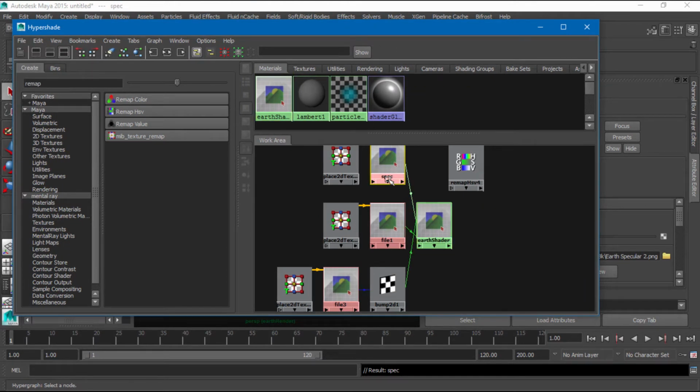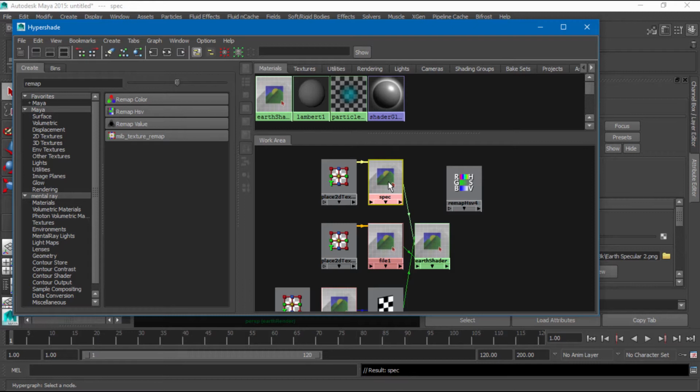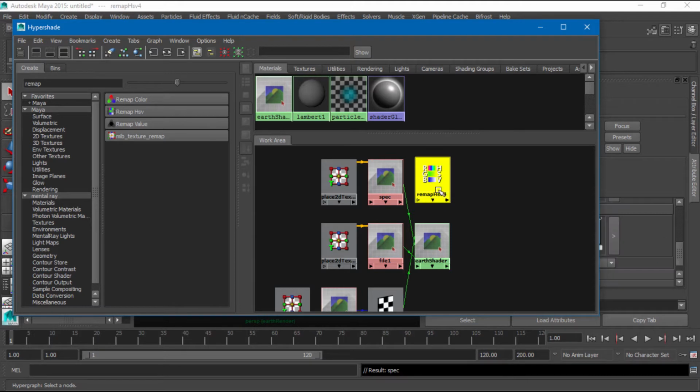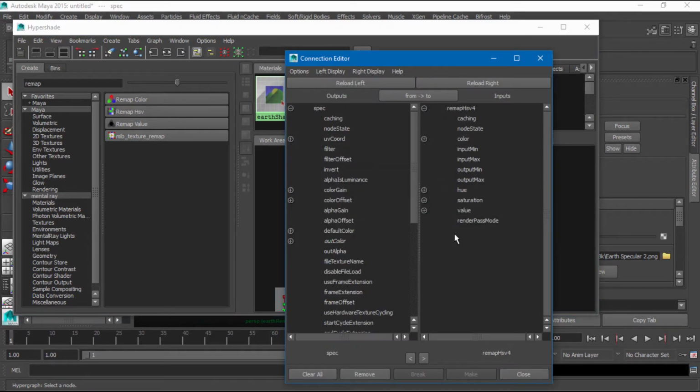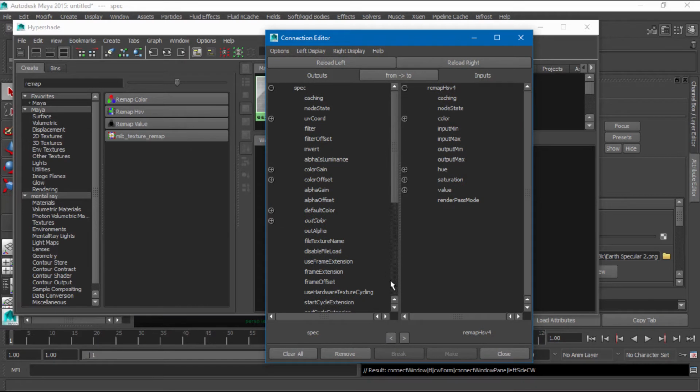So we'll select the specular, hold shift, use the middle mouse button, and drag that to our Remap HSV. It pulls up this Connection Editor here. What we want to do is connect the file's texture out color, which is right down here, to the color channel of the Remap HSV, which is right here. So we're connecting the output of our specular into the color channel of the Remap. And then we'll hit close.